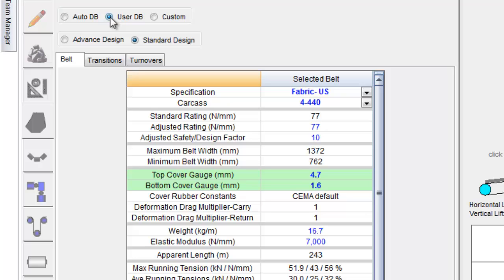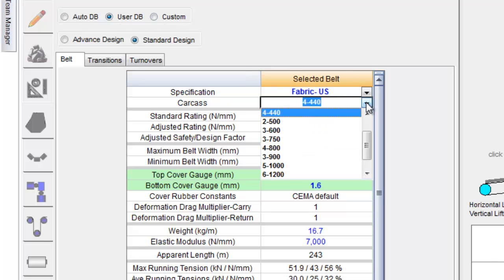This will add a drop-down menu to the Carcass section. If you click the arrow, a list of available carcasses in that database you chose will be provided. Once you choose a carcass, the correct variables will populate the table.